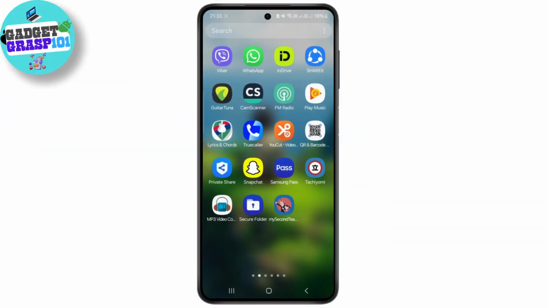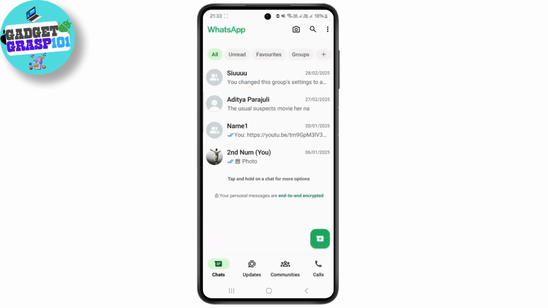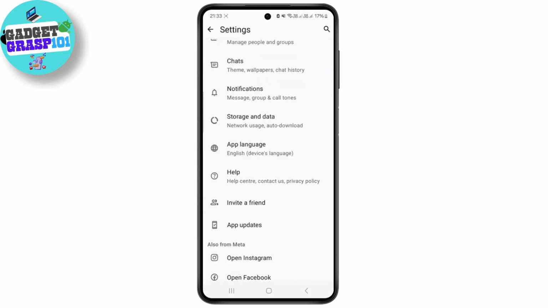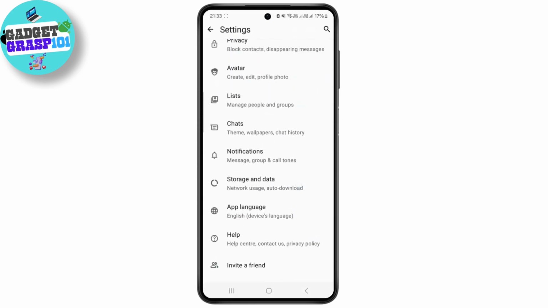In this quick tutorial I'll be showing you how you can easily improve WhatsApp video quality. So first thing, simply head over to your WhatsApp and make sure you are signed into your account. And once you're inside here, just click on this three dot icon at the top right corner and just click on settings. So once you're inside settings, just click on this storage and data option.